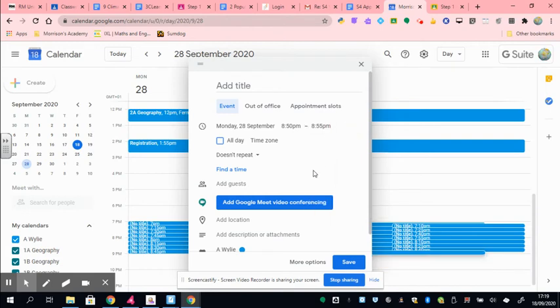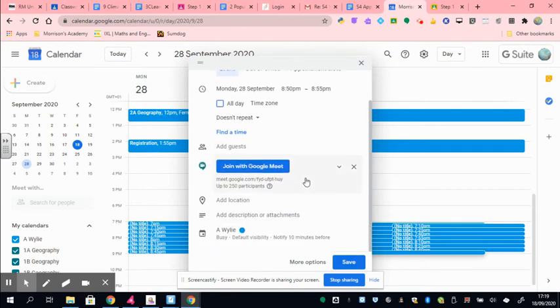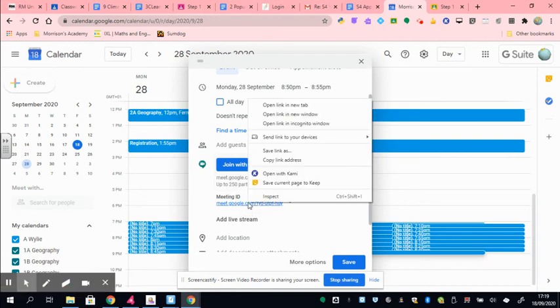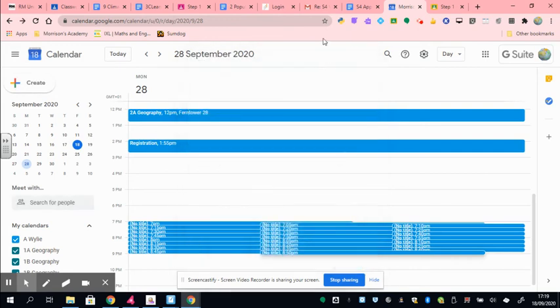The other critical thing to do is to make sure you add a meeting conference link to that. Final step, because I want to create a link that I can easily click on to go to my meeting on the day, I'm going to click on the down arrow here, and that's going to show me the meeting ID. I'm going to right click on that to bring up my link address, and then I'm just going to save it. Okay, and you'll see now I've got a meeting there at 8:55.